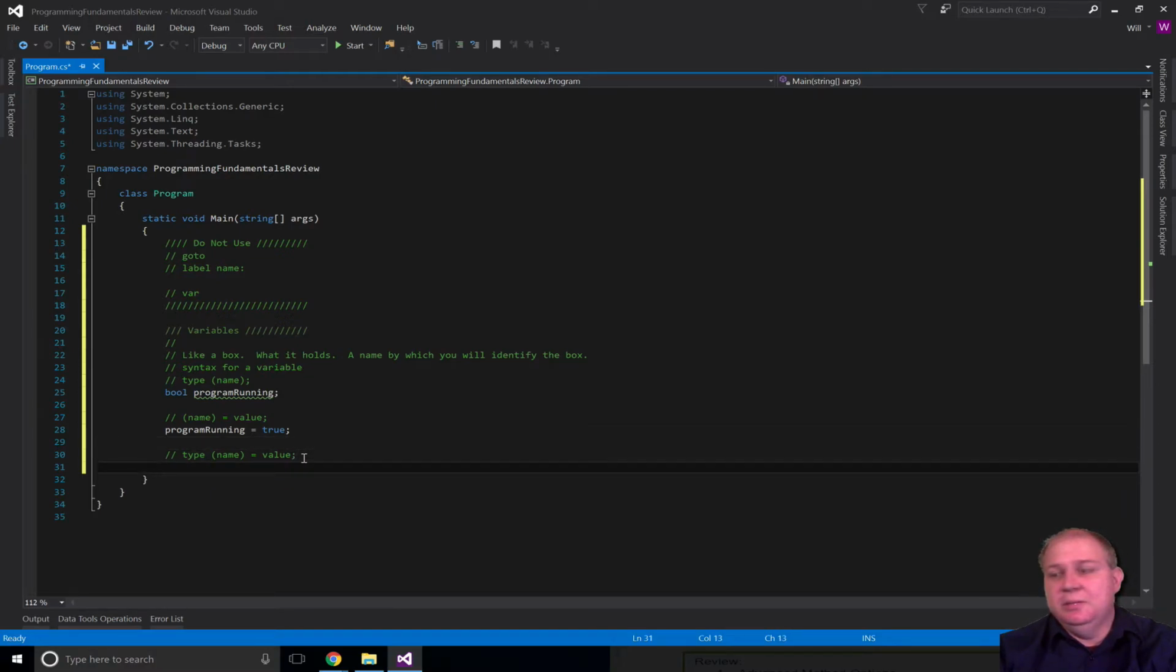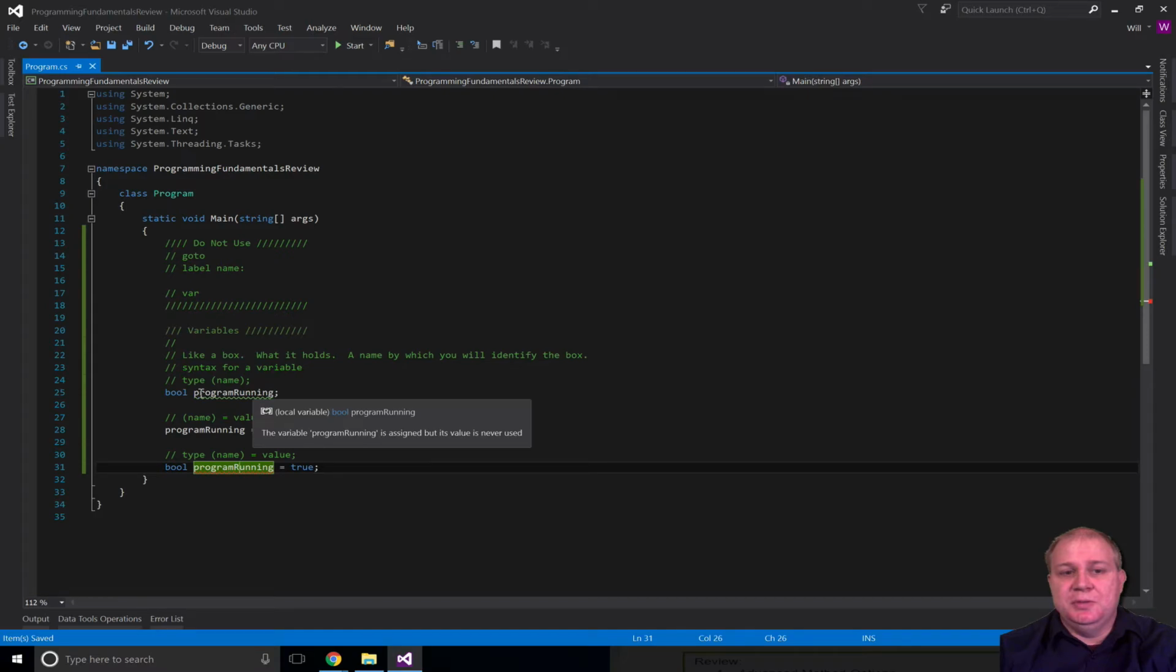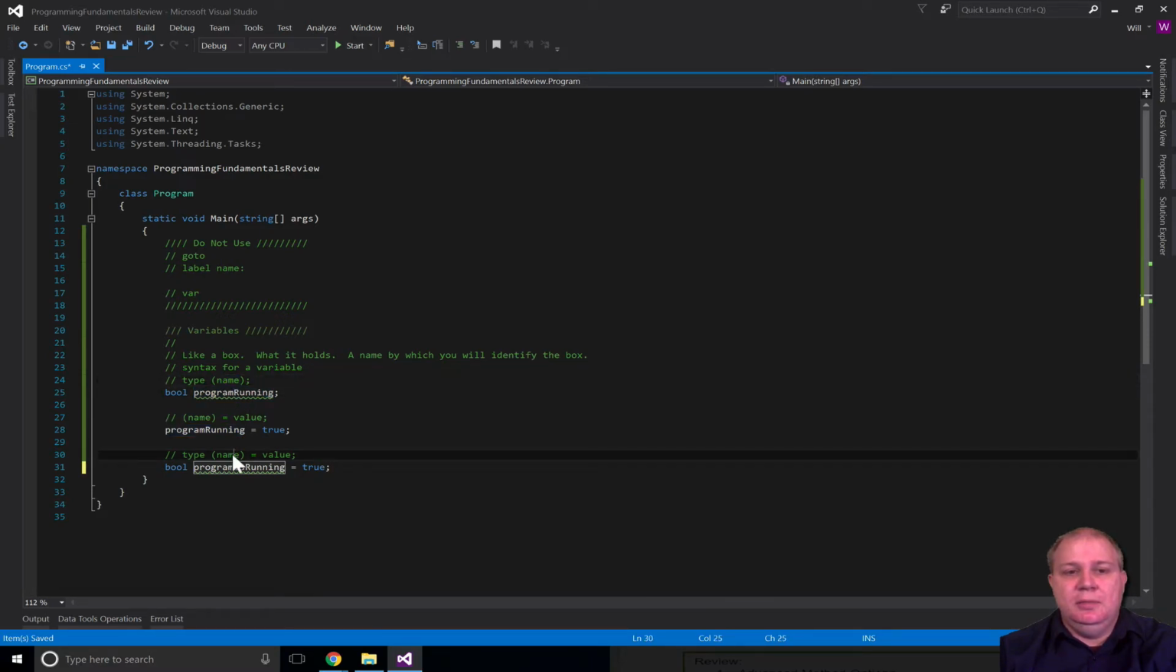And if we want to do that all in a single line, I can't use the same variable since it's already declared up here. So we'll call it program is running, just so they are distinct. So here we're using a bool, that is the type, the name, in this case we're calling it program running, and the name for the second one we're calling program is running.